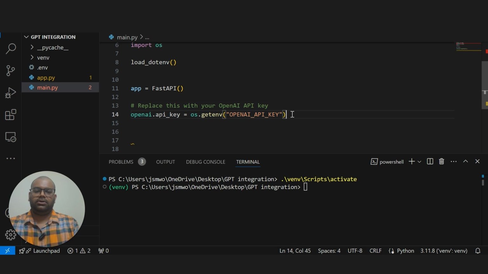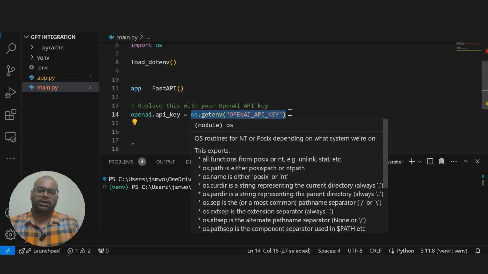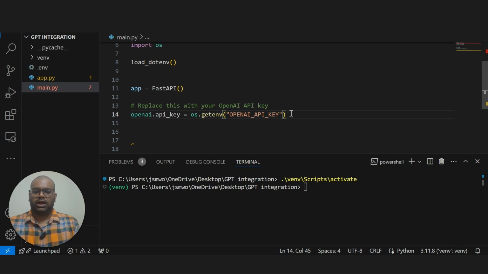Then I simply call the OpenAI client and set its API key by getting it from our env file. So as we have set, now we can move on to the API creation part.